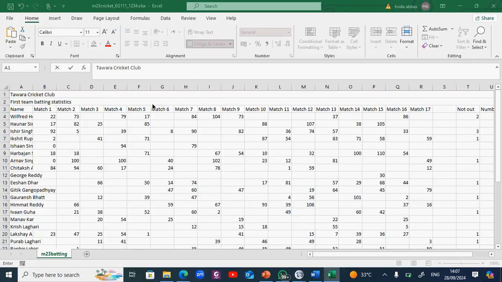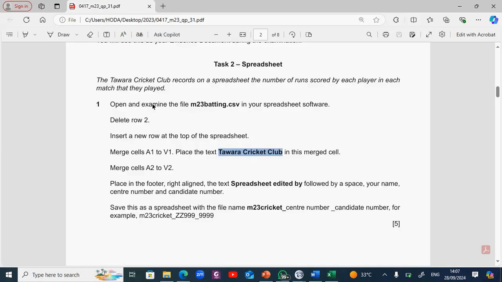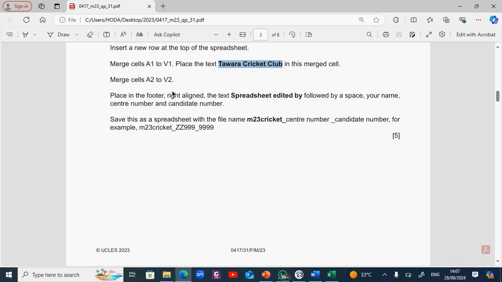Yes, and then go back. Place in the footer, right aligned. Please take care of this. Right aligned and footer. The text: spreadsheet edited by, followed by a space, then your name, center number, and candidate number.